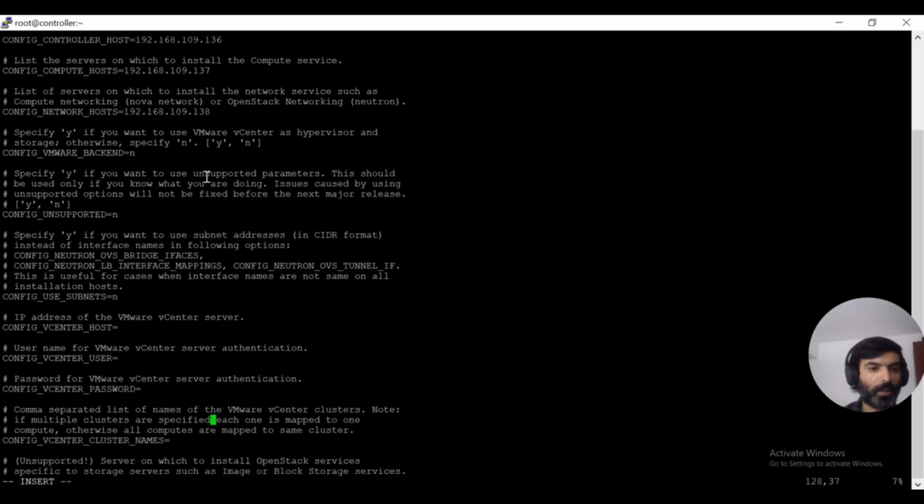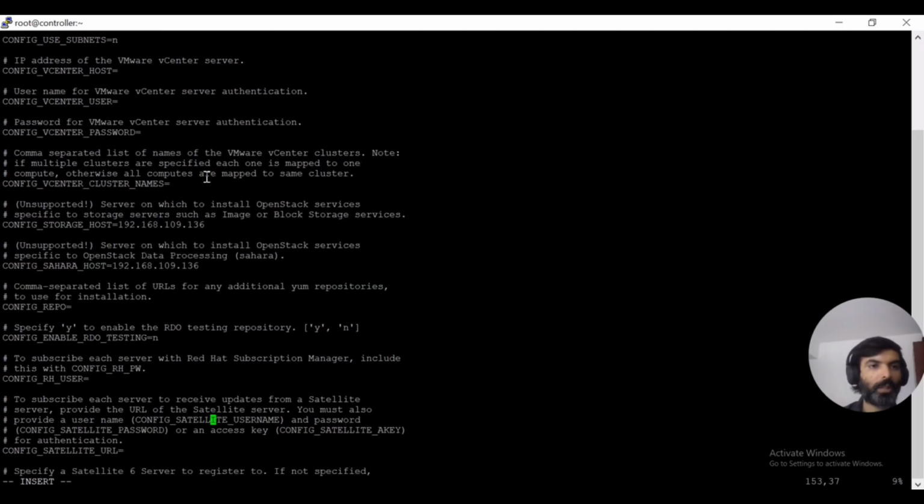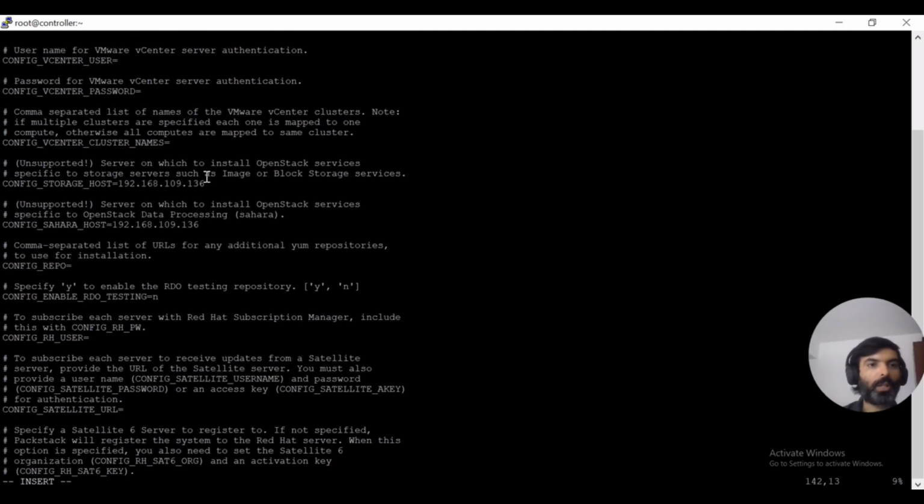You can give the vCenter user, the vCenter password, the cluster name. Okay, this is the storage host that we need to give for block storage devices. As I mentioned before, your block storage device could be anything. It could be an enterprise level of storage, which is an IBM storage or a NetApp or a Huawei storage or a Dell storage or an HP storage. Dell and HP is one and the same thing. So it could be any storage.